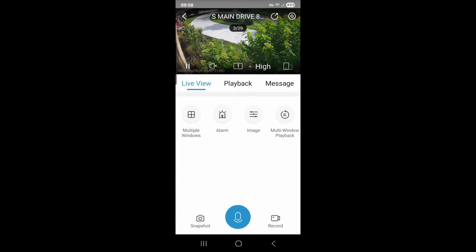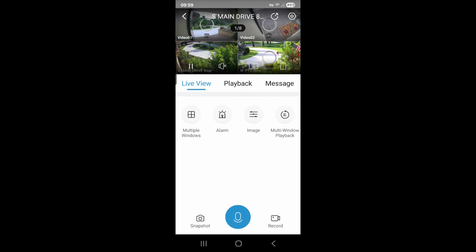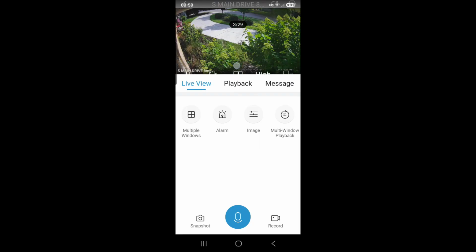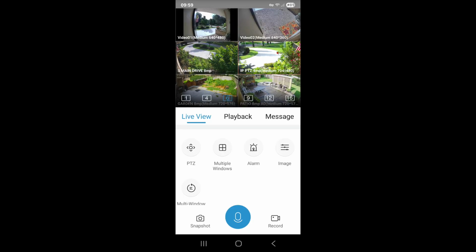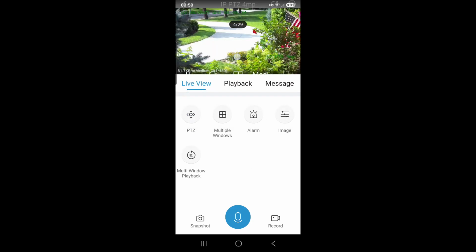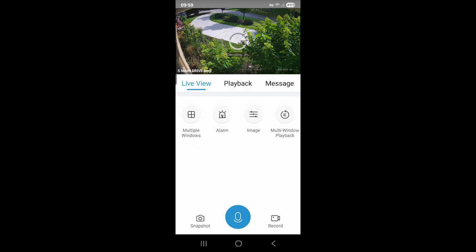So the next setting that we see here is playback. I'm sorry, we skipped the multi-view. So I could view multiple cameras by selecting the little box. You can view 4, 6, 9, 12, however many cameras you have simultaneously. That's what that little square is.